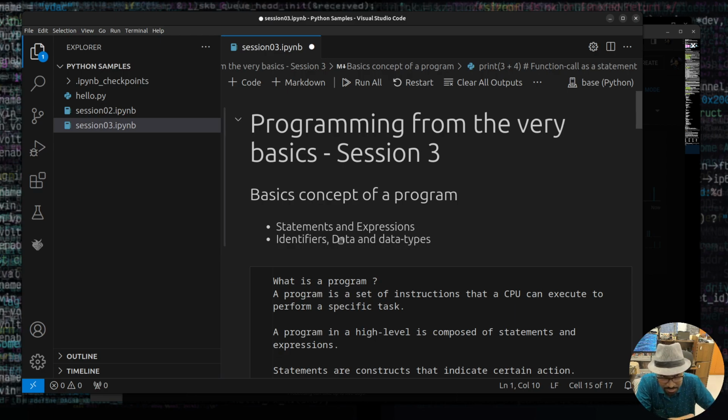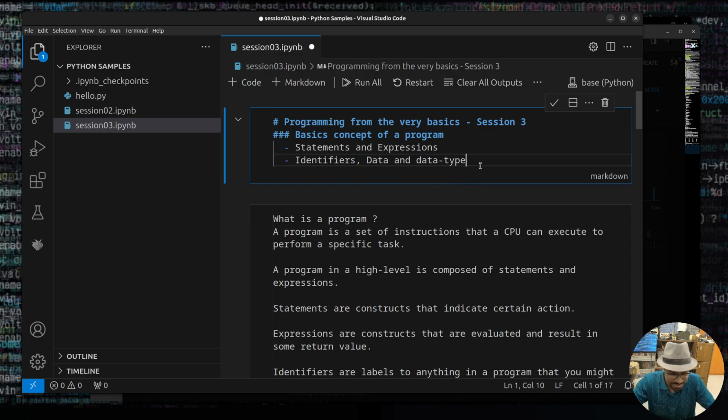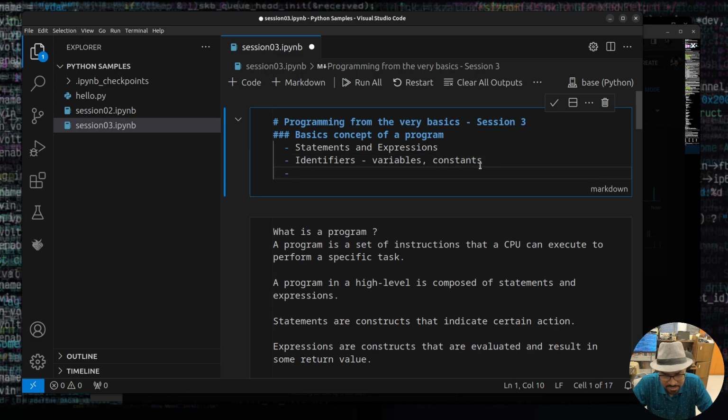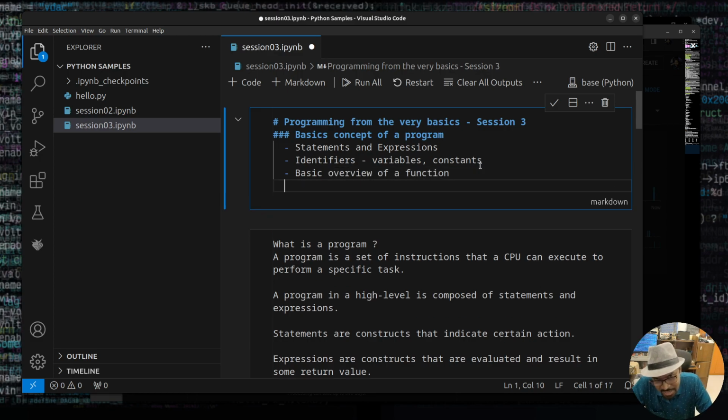So I'm going to just talk about what we covered. I didn't talk about data and data types. I talked about identifiers, variables. I'll say identifiers are like variables, constants, and a basic overview of a function, what a function means. And we also learned about some basic coding practices. I'll say basic coding practices. It's mostly for cleanliness, but I'm just going to leave it at that. And these are the things that we covered in this video.